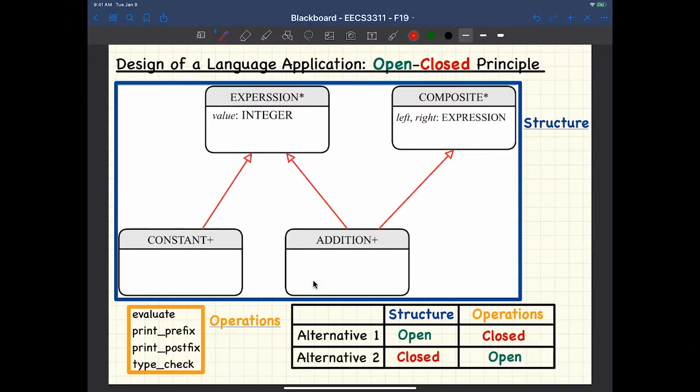So this is the structure we assume for now, okay? That's one part of the system. And then these are the operations: evaluate, prefix, postfix, and type check. There are 4 operations. So these are the operations part. We got blue, we got orange. We got 2 parts of the system.